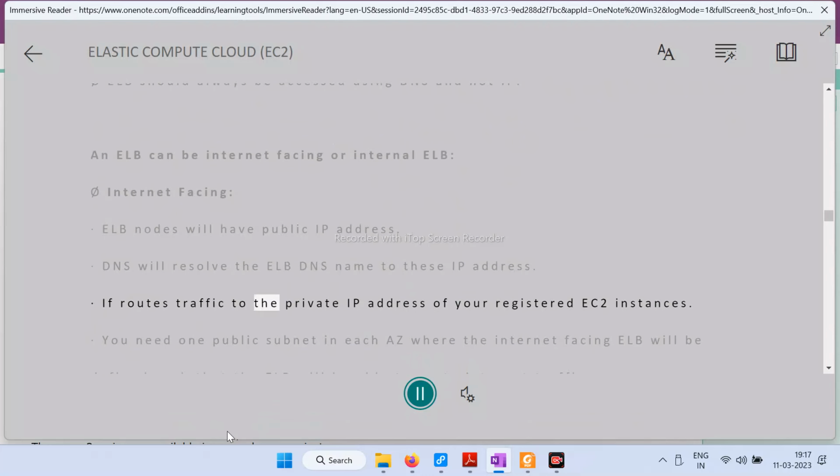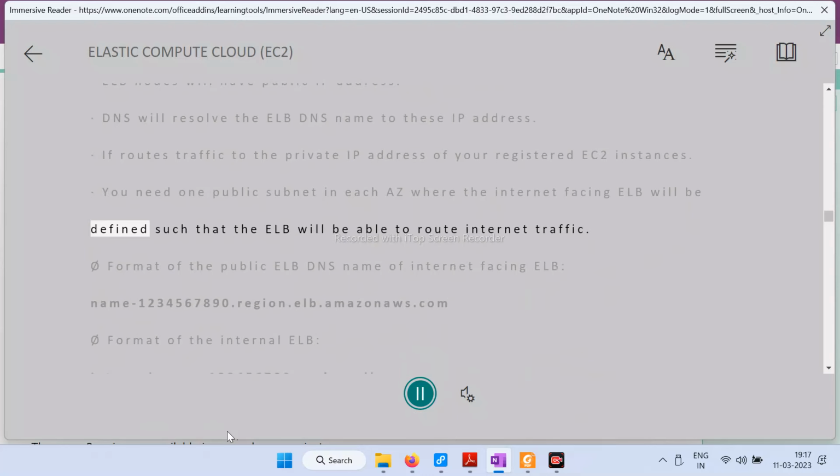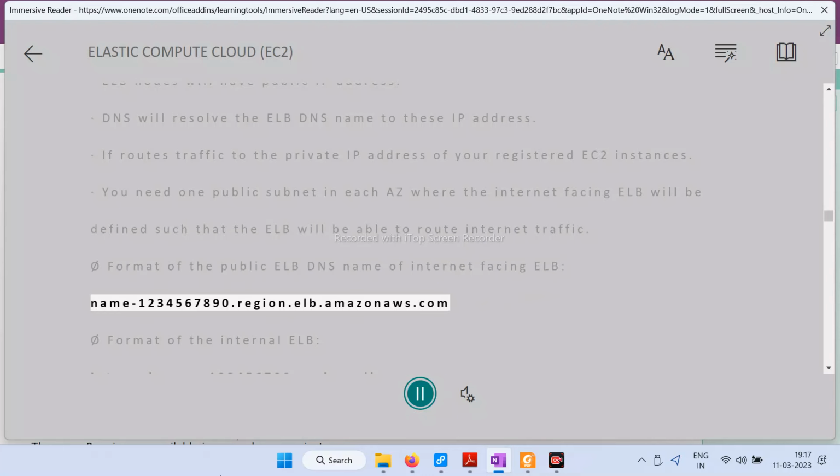It routes traffic to the private IP addresses of your registered EC2 instances. You need one public subnet in each AZ where the internet-facing ELB will be defined, such that the ELB will be able to route internet traffic. Format of the public DNS name of an internet-facing ELB: name-123456789.region.elb.amazonaws.com. Format of the internal ELB.